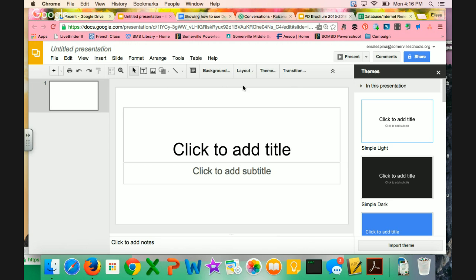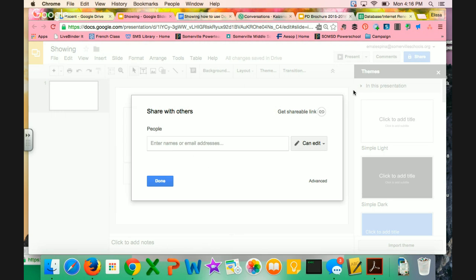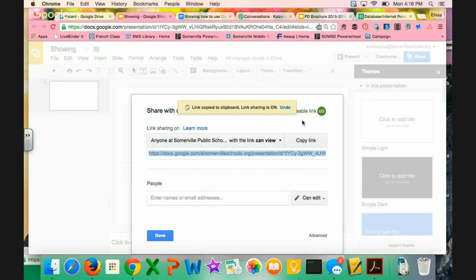They can all work on it at the same time, because just like we did with Drive and the docs, we have the ability to share right here. I can then get the shareable link, and I can share that with a certain person and allow them to edit it and do all of that.